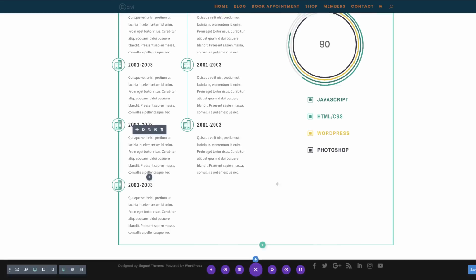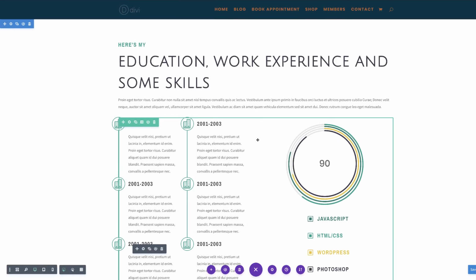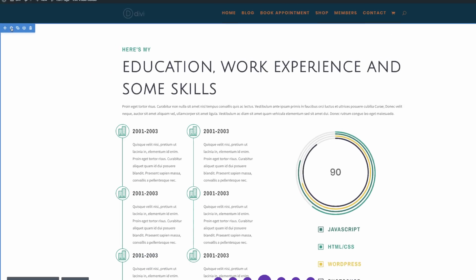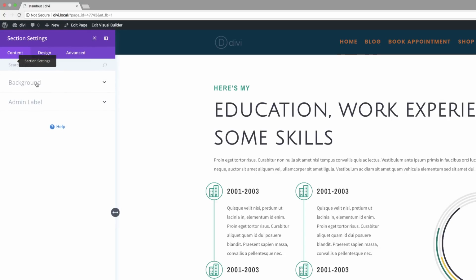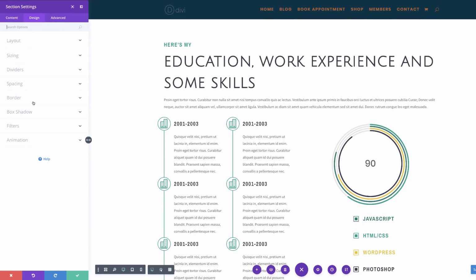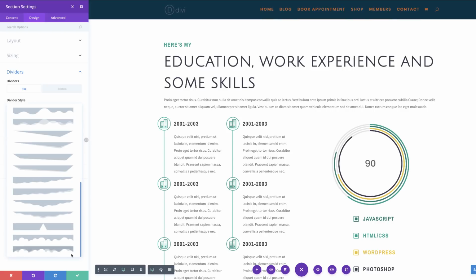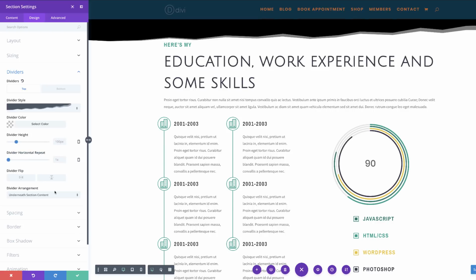Okay, so now to finalize this, we need to add a bit of design to our section. So let's come over here to our section settings, click on design, and we are going to add a divider. So I'm going to click on dividers. So over here, we're going to look for our divider style. So I'm just going to click here on this drop down. Right, so we're going to go with this divider right here. So I'm going to select it.